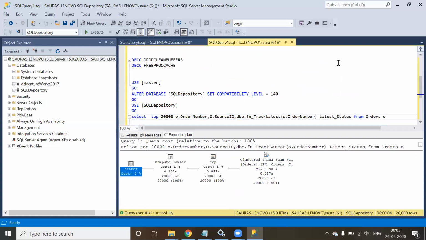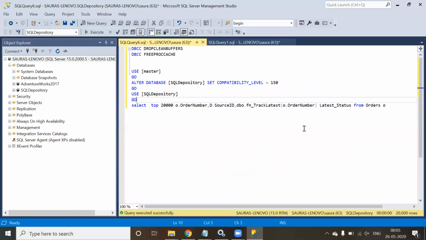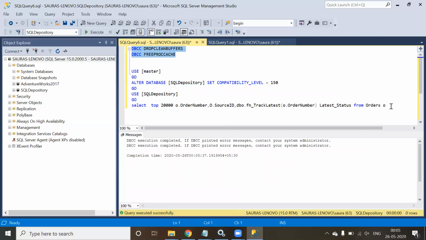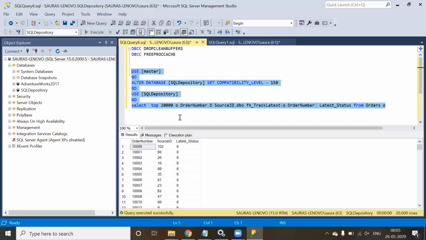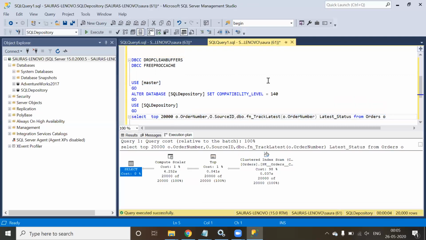Okay, so let me go ahead and execute exactly the same query, exactly the same statement, but with the compatibility level 150. But before doing it, I'm also gonna clear the memory again. So let me go ahead and execute the entire code at once. And if you look at the execution time, it is almost instant, right? While it has taken around 4 seconds here.